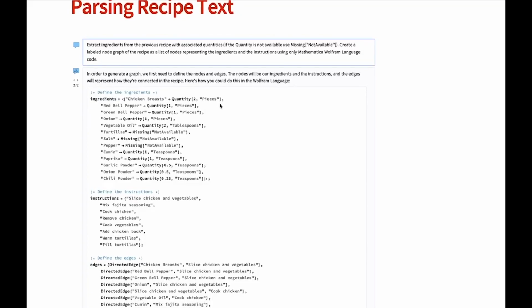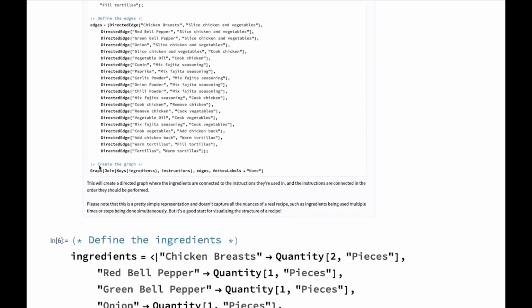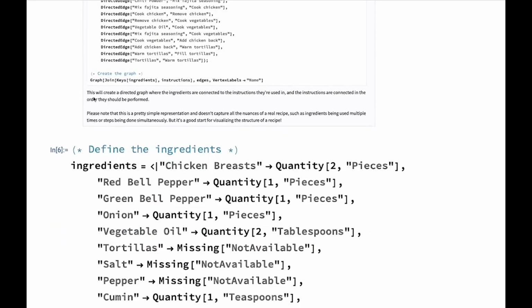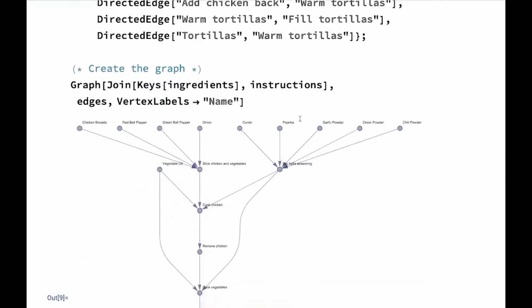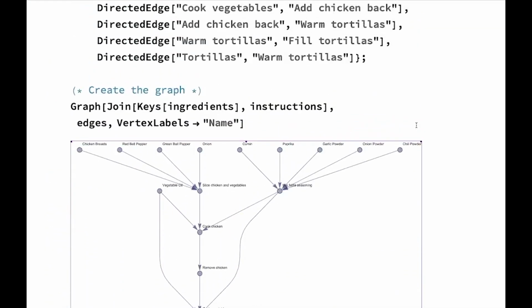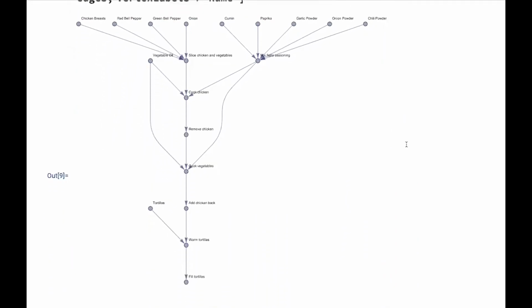So in my idea, I was thinking, what if we could create a graph that would give us the instructions for this recipe in a visual way, rather than having to read through all this text. So that's what I asked it to do, and it wrote me this giant chunk of Wolfram Language code. And then I clicked that little red button to make it come into the next cell. And then when I evaluate it, it creates this really nice node graph that shows a little bit of a visual representation of this recipe.